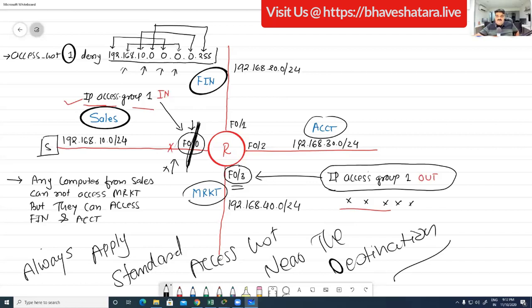Why? Because if you block them over here, they will not enter the router, and the router will be free, because it does not need to process those packets. Before the packet enters the router, you are blocking it. So if you create an extended access list, it is good to apply it near the destination, sorry, near the source. And if you create a standard access list, always apply it near the destination.